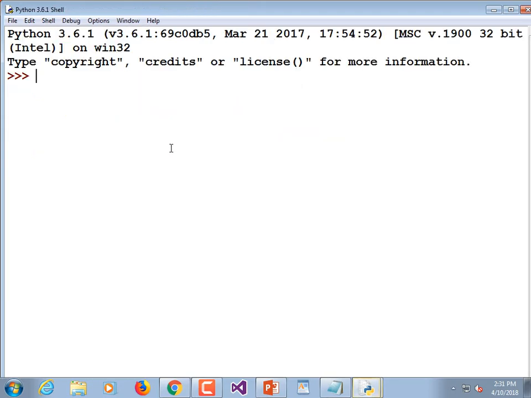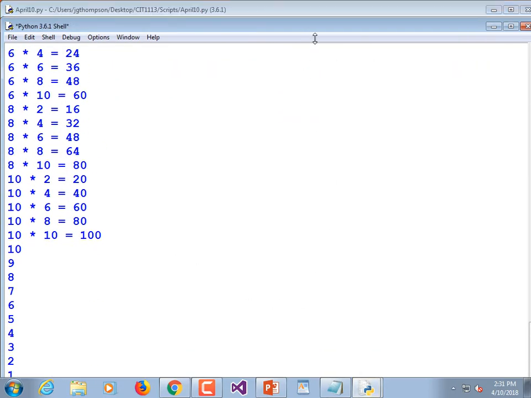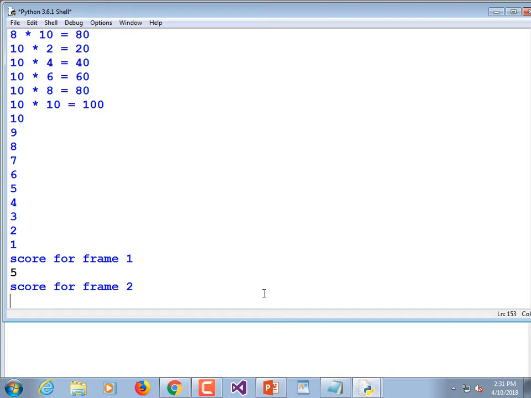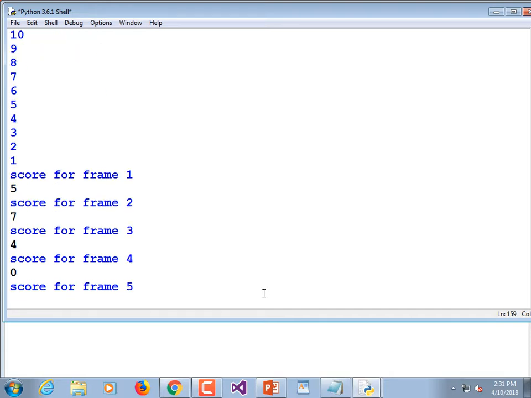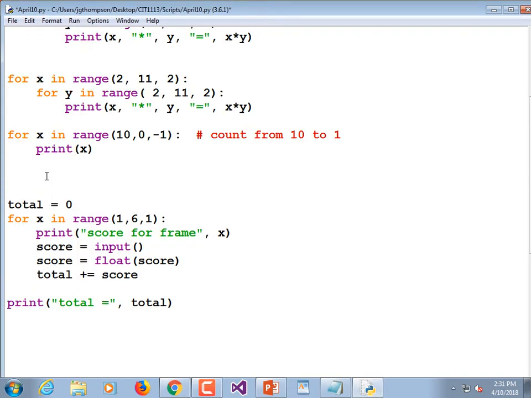So here we go. I'm going to run it. Hope I don't have any syntax errors because it's going to take a while. Alrighty, so it says enter score for frame 1. I got 5. Then I got a 7. Then I got a 4. Then a 0 and a 0. And it said total 16. I guess that's right. 5 plus 7 is 12 plus 4 is 16. Okay. So this is accumulating.